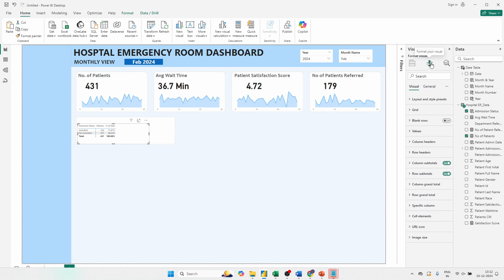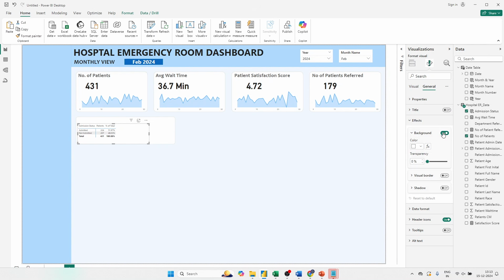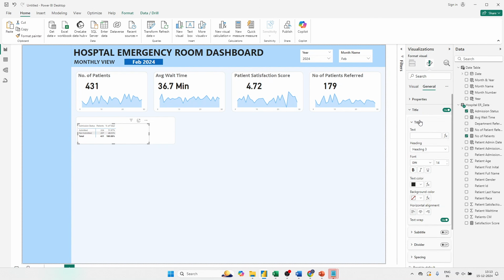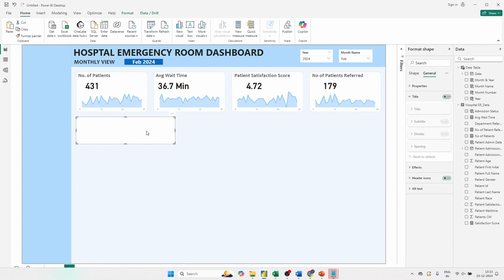Now select this and we'll do some formatting. First go to general, in effects turn off the background, and the title we have to give. So I will name the title of this as patient admission status. Okay, and font I will choose as Candara. All right, increase the size. And it should be bold, and I will make it up to 16, which is fine. Okay, and I'll just increase it.